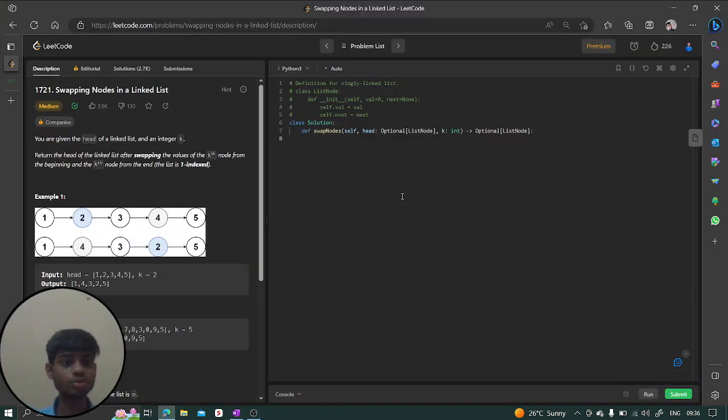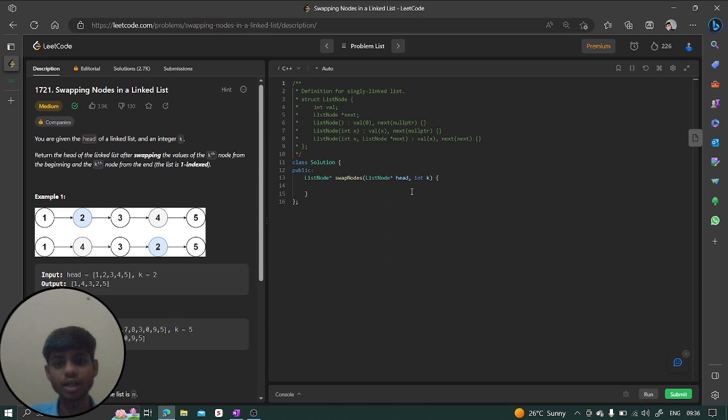So guys, here we have this problem, swapping nodes in a linked list. First of all, I'm going to do it with C++. After that, we'll move to Python, then we'll move to Java. You can move to that particular part. I have mentioned the timeline as well. So if you want to see only Python, then you can move to Python. If you want to see Java, then you can go directly to Java, right?